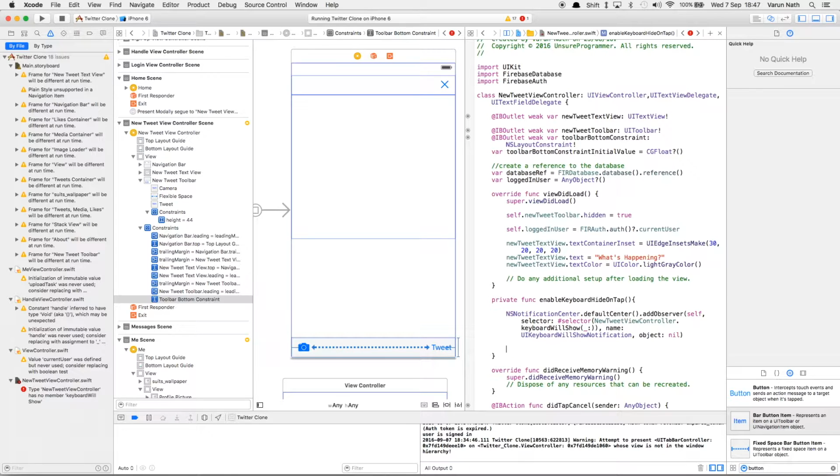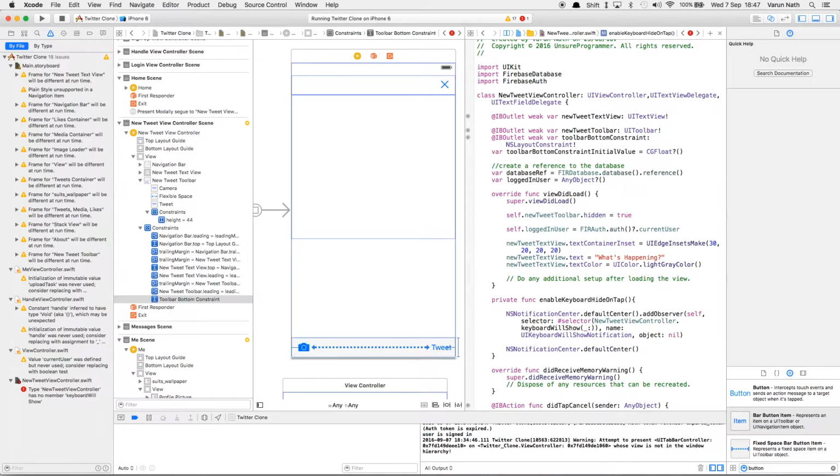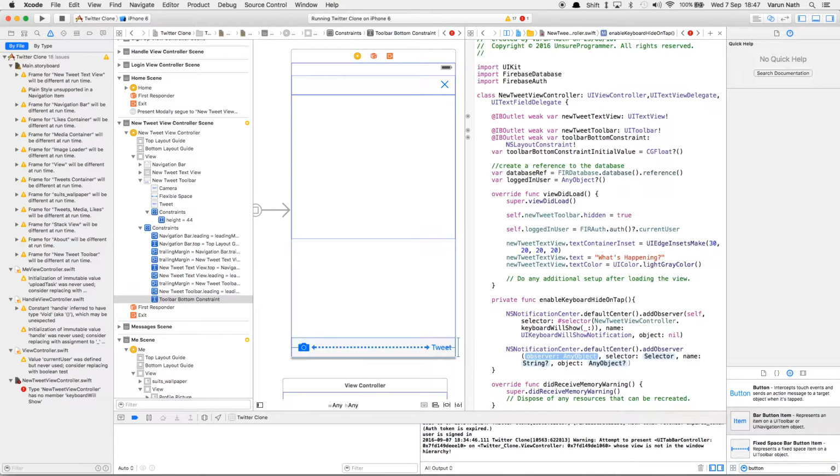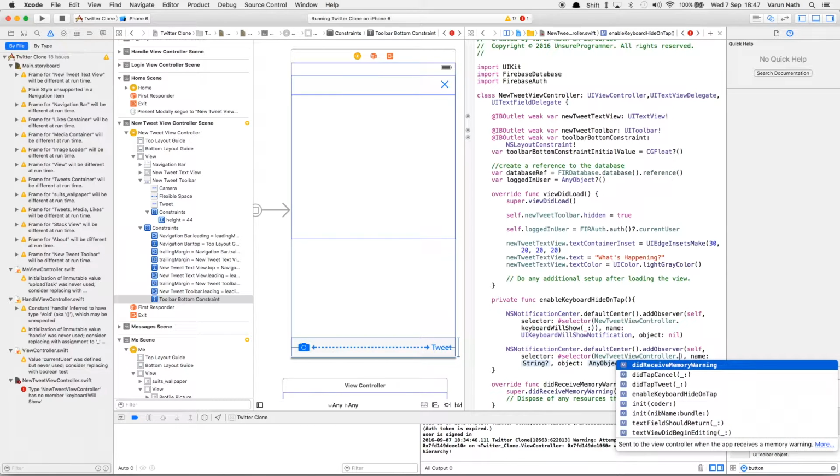Similarly, we need another notification, which is NSNotificationCenter.defaultCenter.addObserver. Again, self. The selector this time will be of type NewTweetViewController.keyboardWillHide.